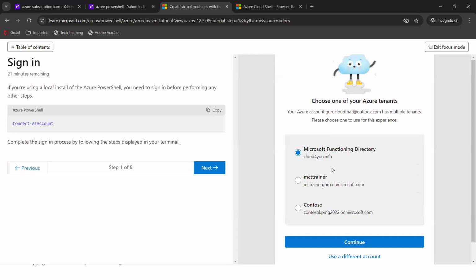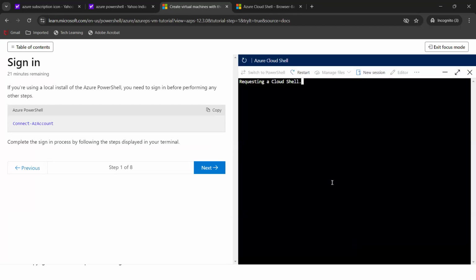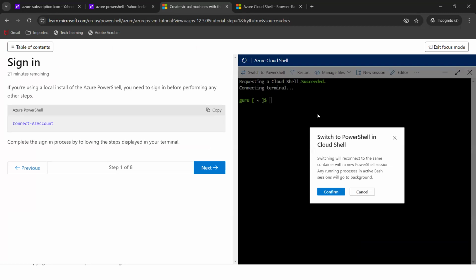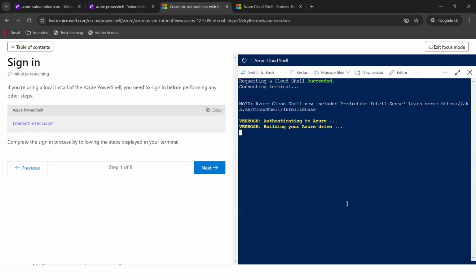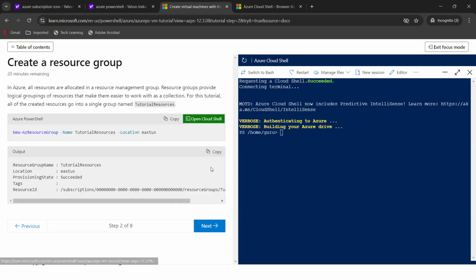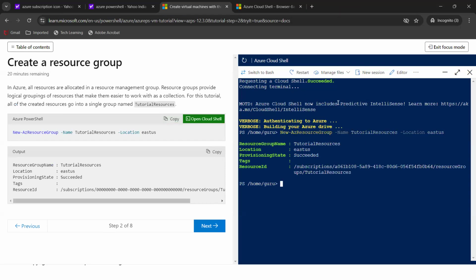Where do you want to implement? I'm just saying implement on the same directory. I'll switch it to PowerShell because I'm doing it for PowerShell. I'll copy this command. What this command does is create a new resource group, named tutorial resources, with a location. I paste it here and press enter. It created a new resource group named tutorial.